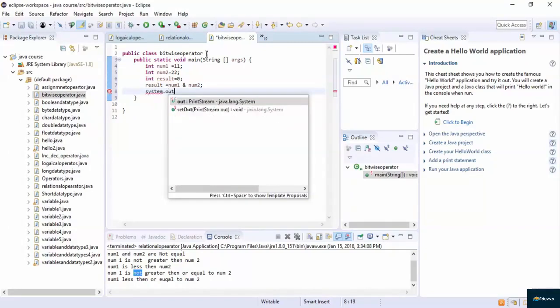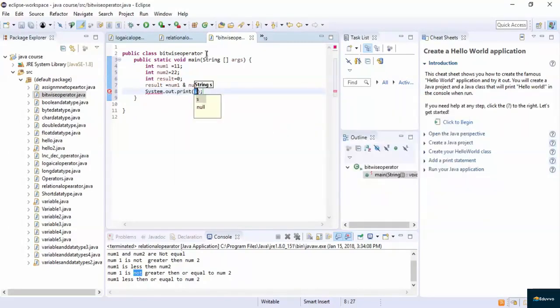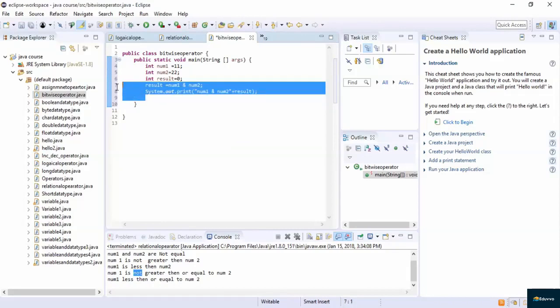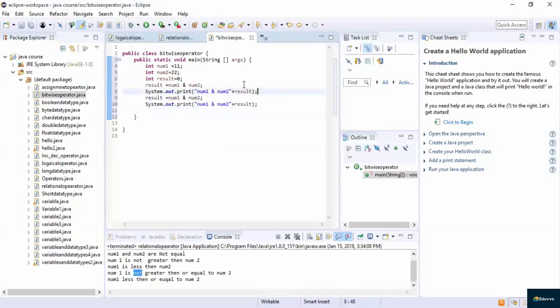Here I write System.out.println and then num1 and num2 plus result. So I just concatenate my result here. I copy this result and then I paste it here.